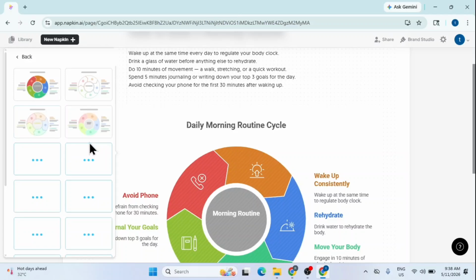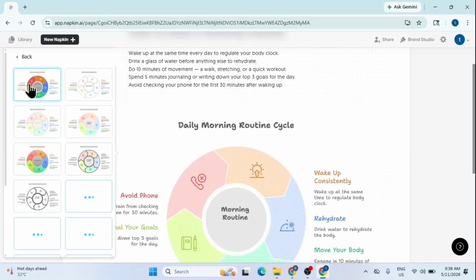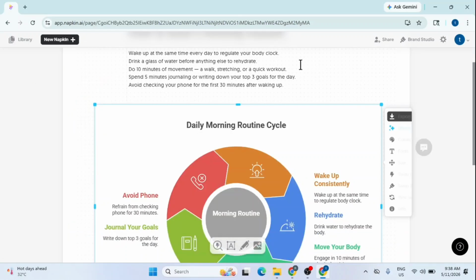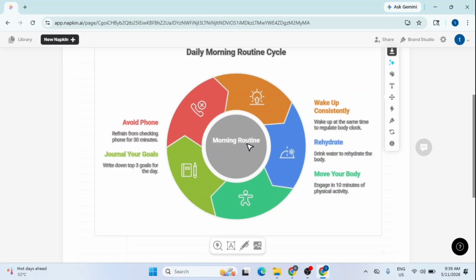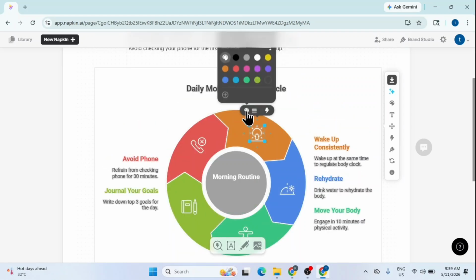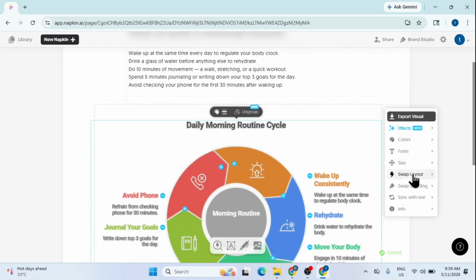Once I find a circular diagram I like, I'll click it to add it to my canvas. To personalize it, I'll select a specific segment and use the toolbar to change its color. Finally, I'll click Export Visual in the side menu to save my graphic.